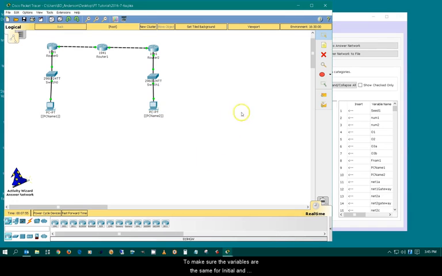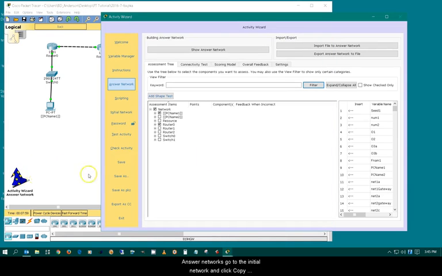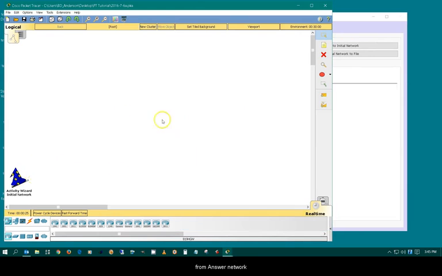To make sure the variables are the same for initial and answer networks, go to the initial network and click Copy from Answer Network.